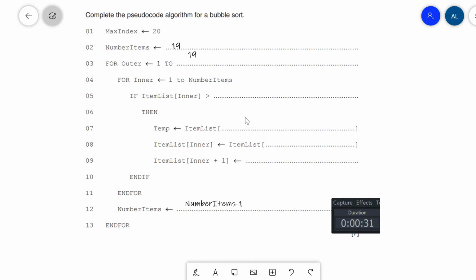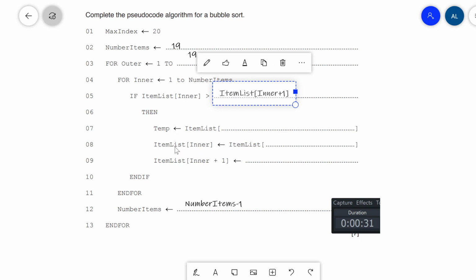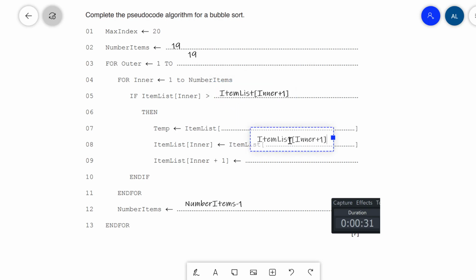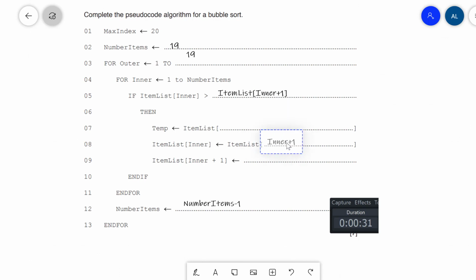We now got our inner part, and this is the easy bit. If item list inner, so we know that this is I, so we know that the next one has to be item list inner plus one, we know that. Now, we don't even need to think this through, we can just look for patterns here. So if we know that item list inner is here, we know that this has to be item list inner plus one. So we're putting whatever's in item list inner plus one into item list inner, which means that we would have lost whatever's in item list inner.